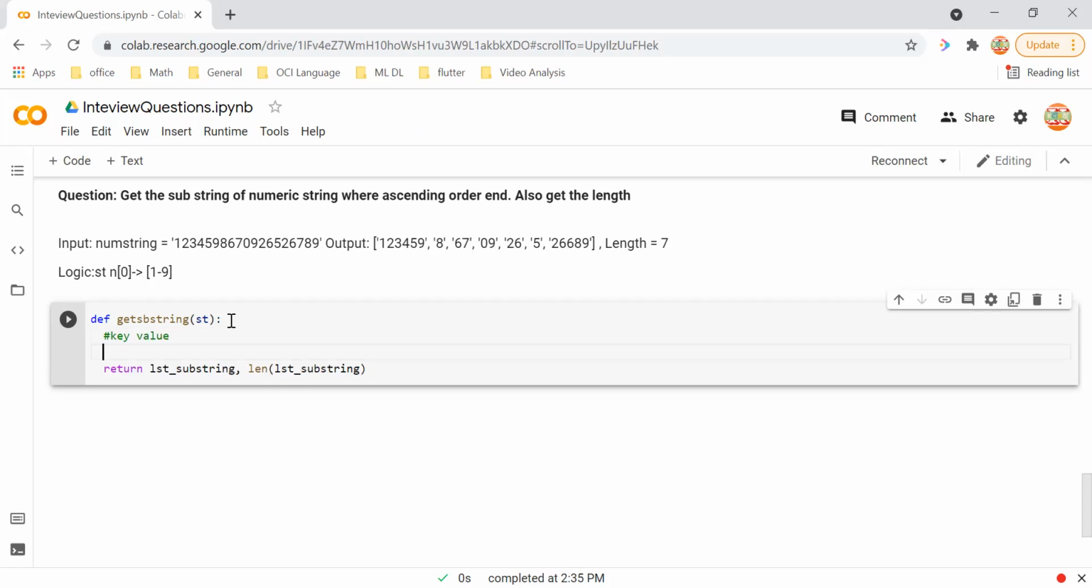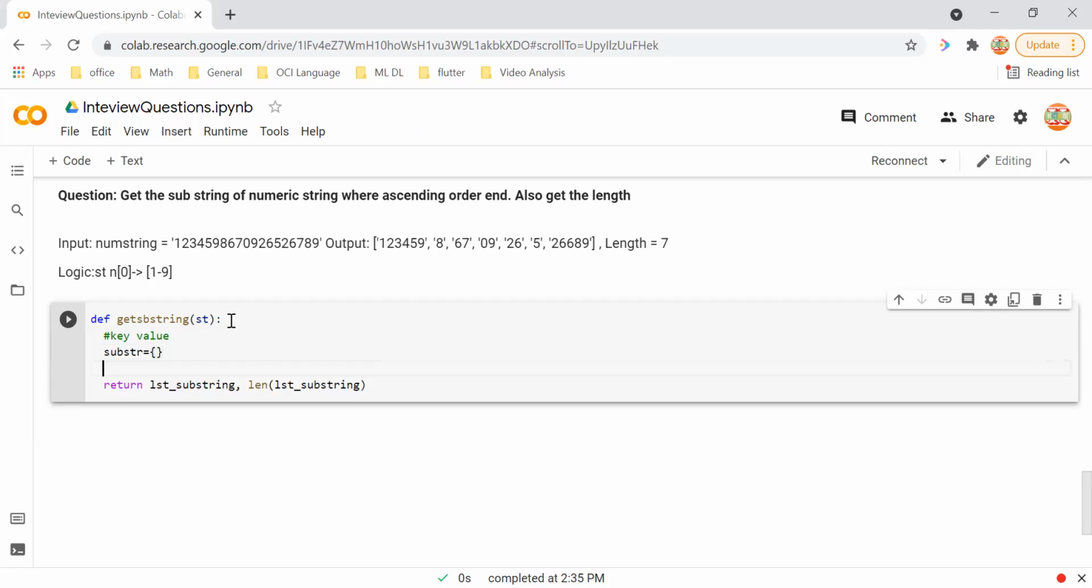So let's define a substring. Suppose it is substr, and we define it as a key value pair. In Python, you can define it as a dictionary. Next, as I mentioned, you have to have one start point. So let's define a start, and start should be whatever string you are getting, st of 0th, right?